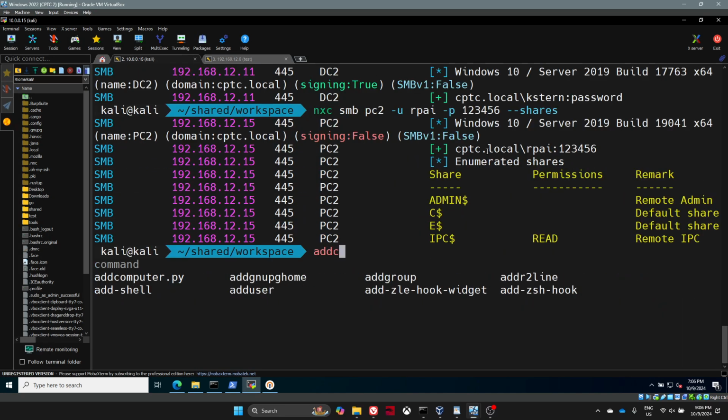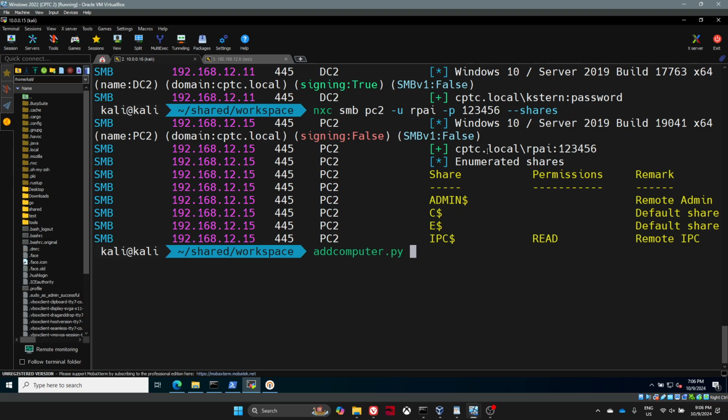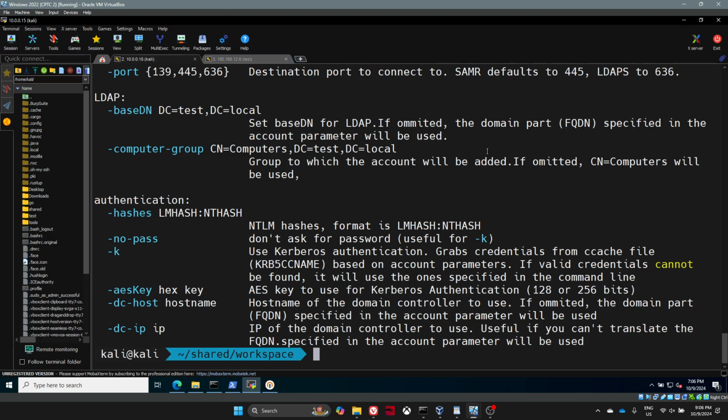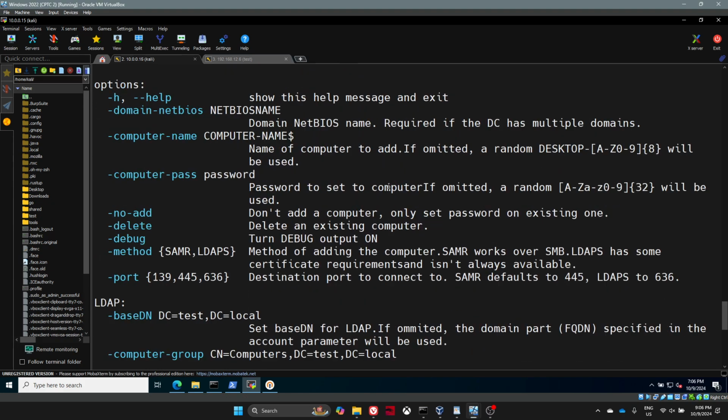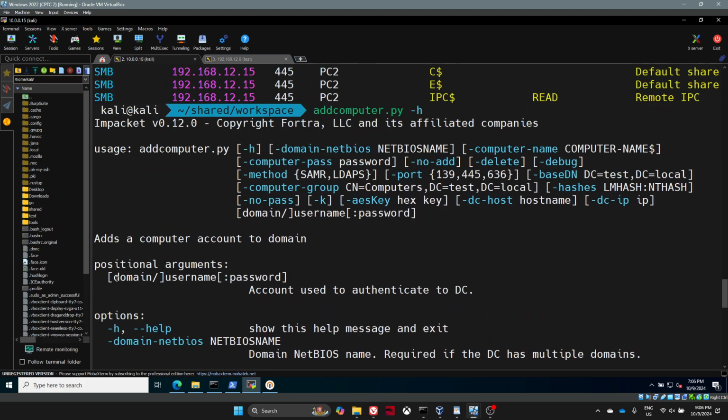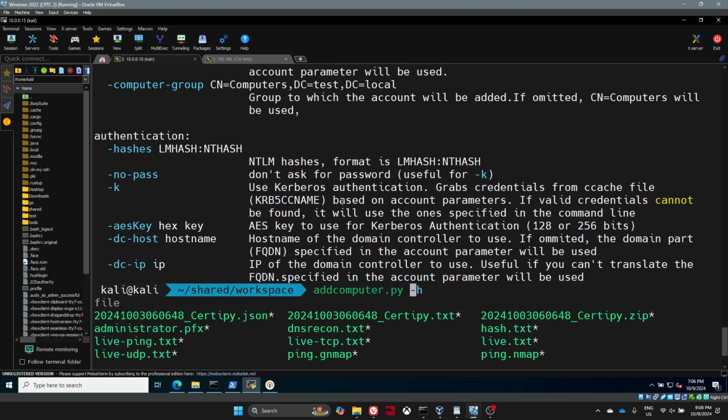I can say addcomputer.py, which is an Impacket tool, -h. The way Impacket tools work is they all follow the same structure, where you put the domain name / the username : the password at the target. In this case, there's no specific target. We're just doing it for the domain, right? If you don't have a password, but you have a hash, you would not put the password and you would use -hashes, and then you'd put : the hash. But in this case, we have a password.